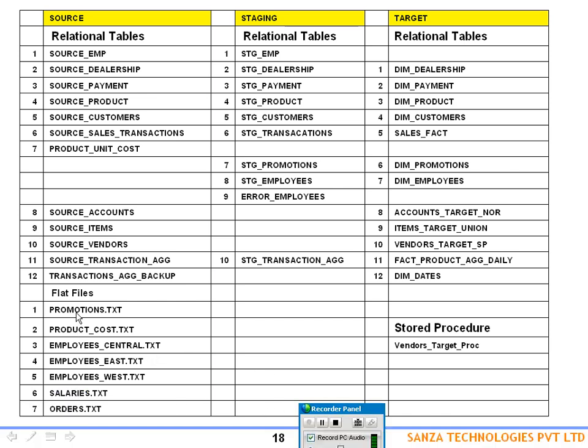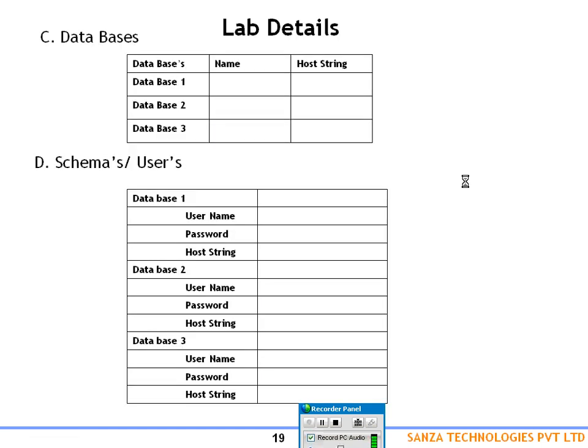Please understand this. There are the source, staging, and target databases. These are all 3 databases which are created for you by our administrator. So we'll be using these tables and we'll be creating mappings. For the lab details, please go to sheet number 3.